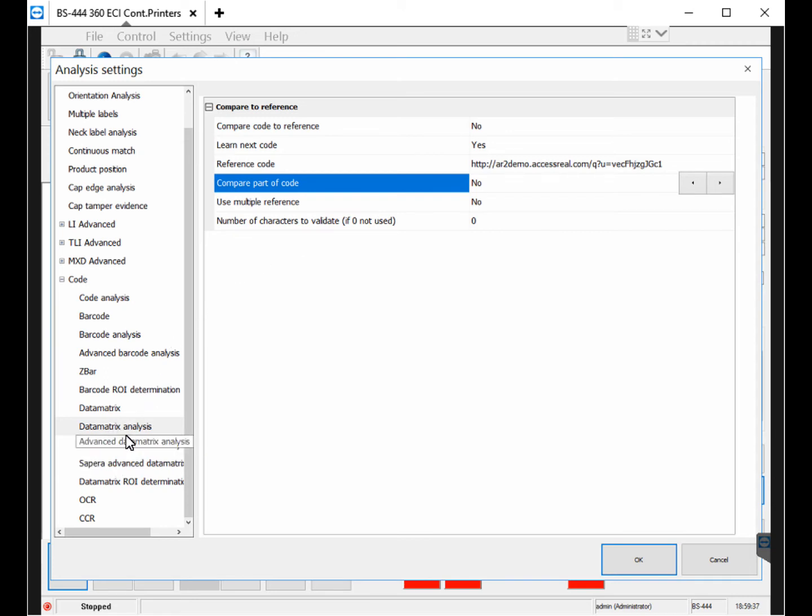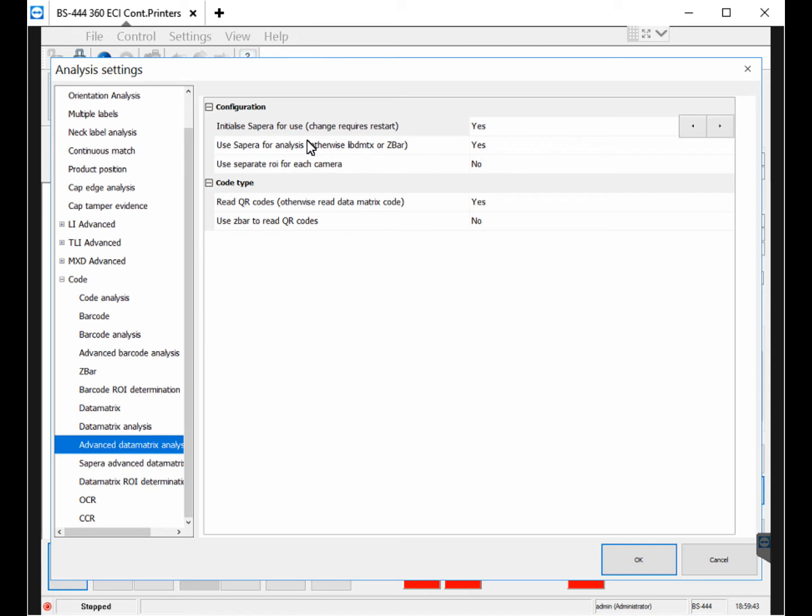So let me see, number of checks to validate, and then we have advanced. So initialize Sapera. So Sapera is a dongle. This software only works with a dongle actually. The software will not work without a dongle. It says sometimes use Sapera or otherwise use Z-bar. Sapera works nice. Z-bar, it works not so nice.